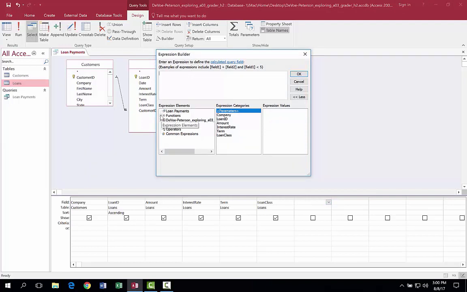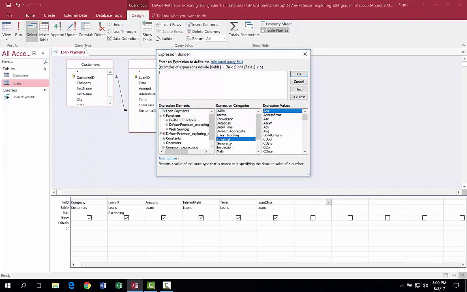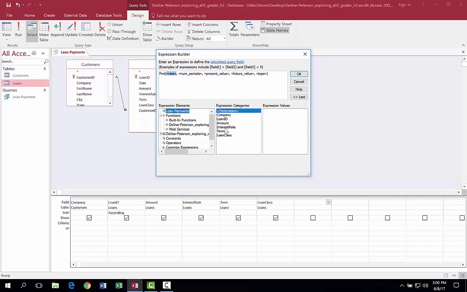And I need the built-in function financial payment. So let's start with that. It wants the rate. These are placeholders, right? So it wants the rate. I'm going to get that from interest rate right there. I got to double click to put that in there. And what's the number of periods? That would be term.